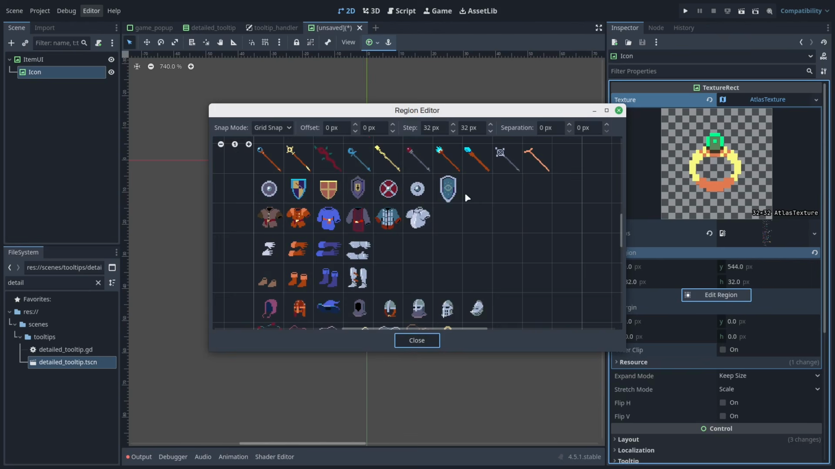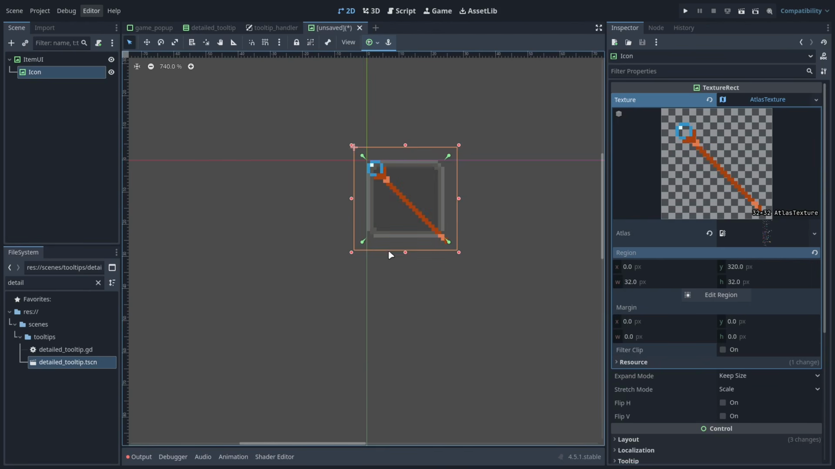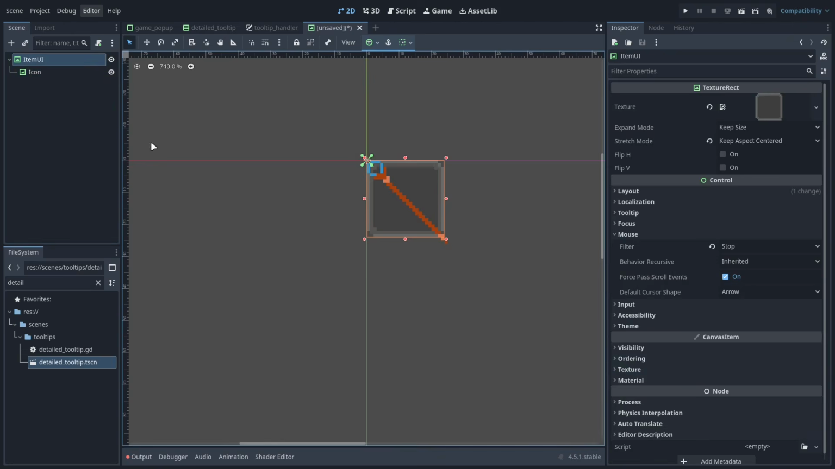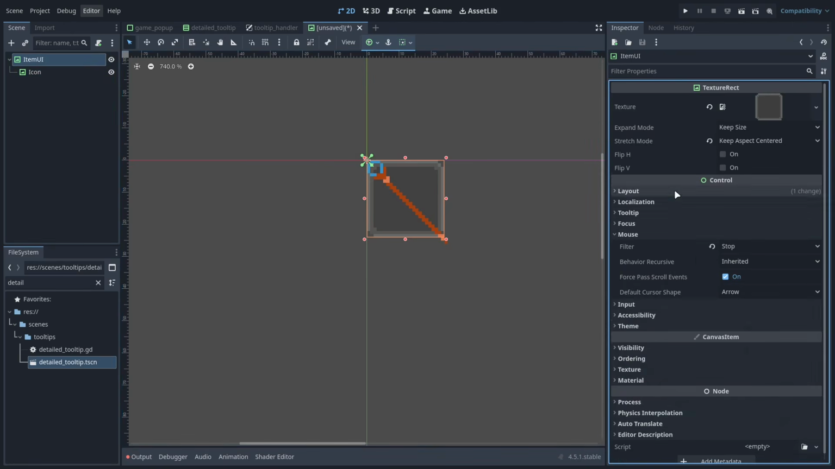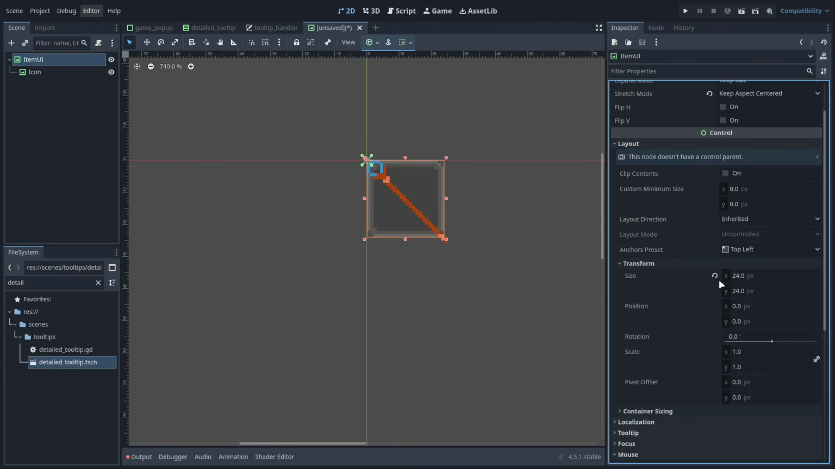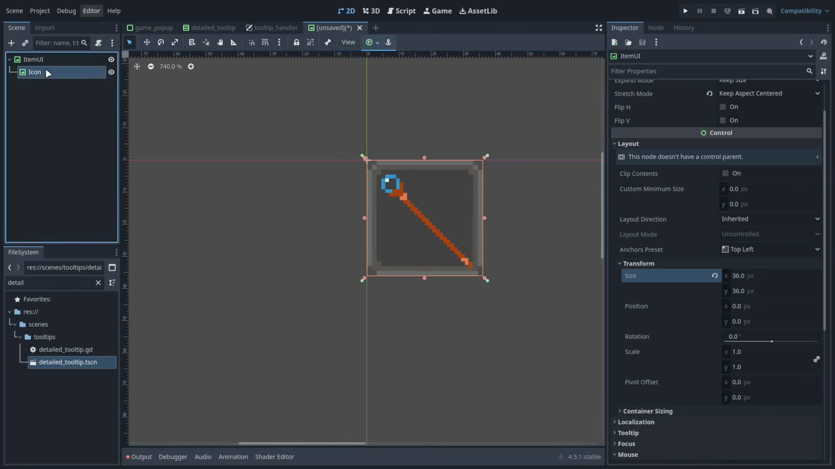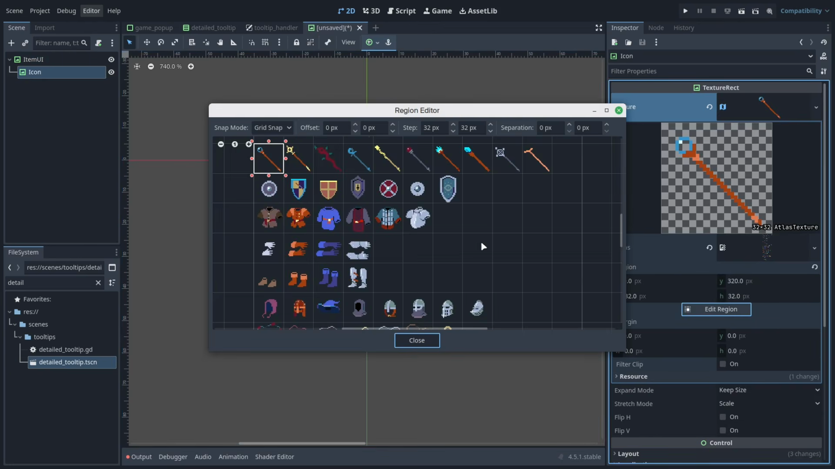But with bigger items, it might happen that it doesn't fit the background. So if we select this, you see it overflows a bit. If you don't like that, you can just make this ItemUI bigger. So if we select our ItemUI, the parent node, we can make it 32 by 32 or even bigger, 36 by 36. And that would for sure contain all the icons that we have inside.